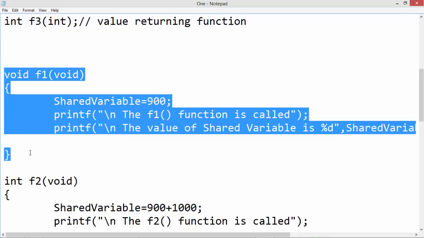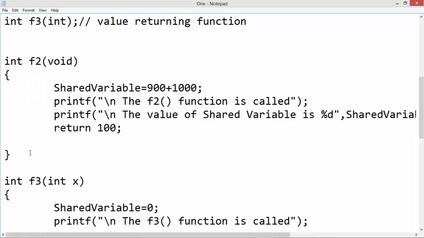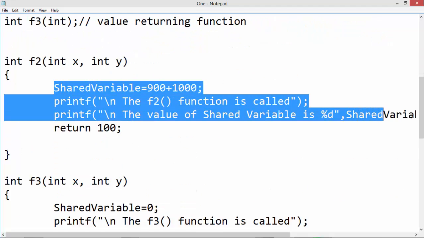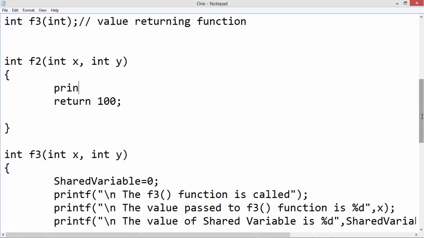So for that, I will write two functions, f2 which is int x comma int y. One more function called f3, which is int x comma int y. Alright, so let me display the value using printf. The value passed is %d. We'll say x equal to %d, which is x.